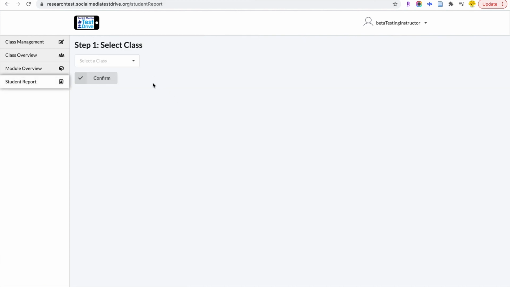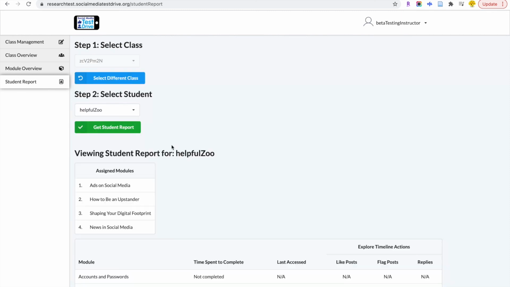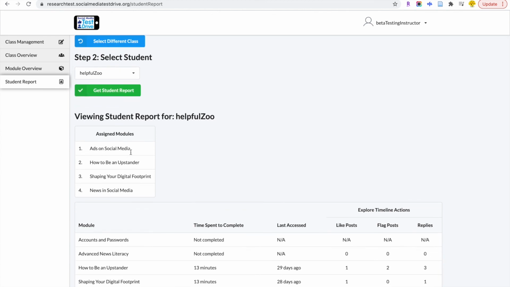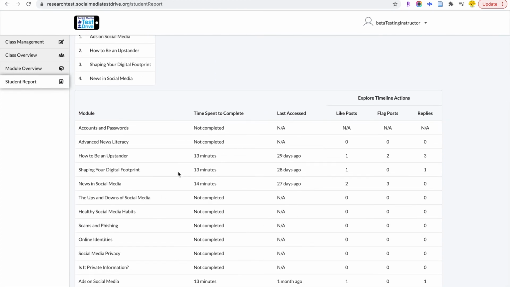Here you are able to dive into the activity data of each individual learner. First, you will have to select the class and then select the learner's name, and then click this button. Here you can see these 4 modules were assigned to this particular learner named Helpful Zoo. Scrolling down, you will see this table with 12 modules, but you will only see data on 4 modules since the learner only had access to 4 modules.